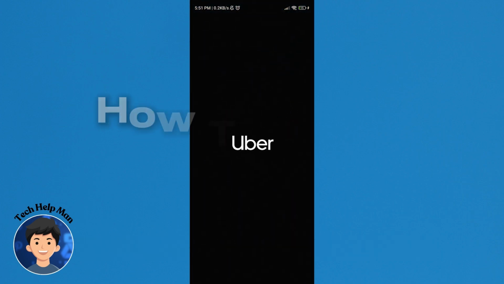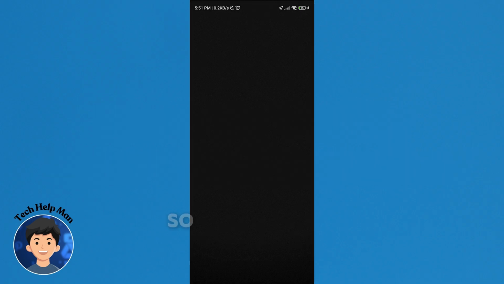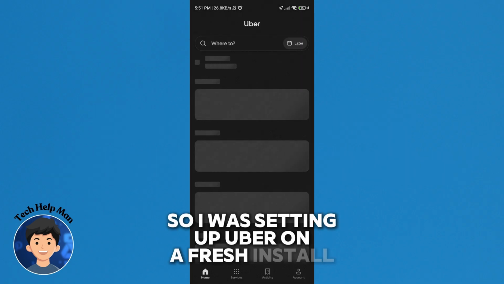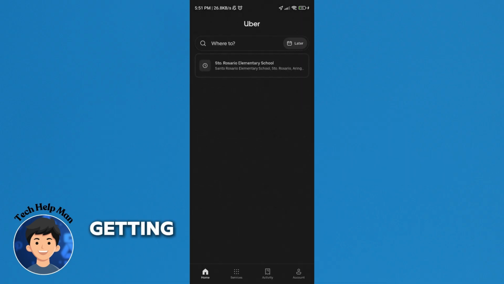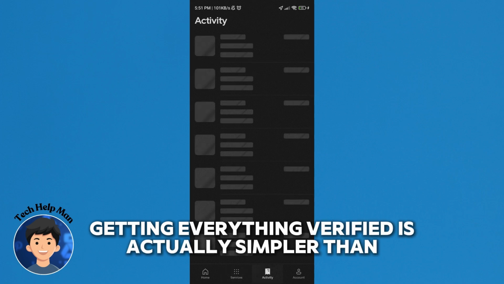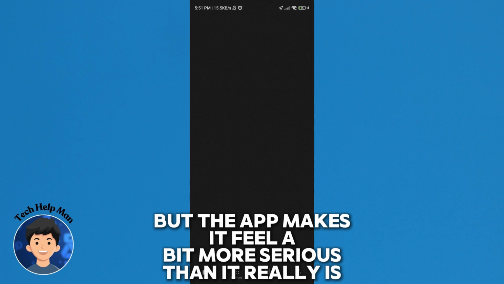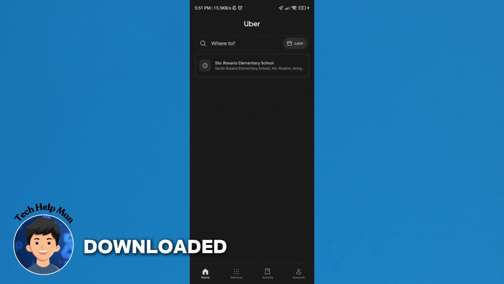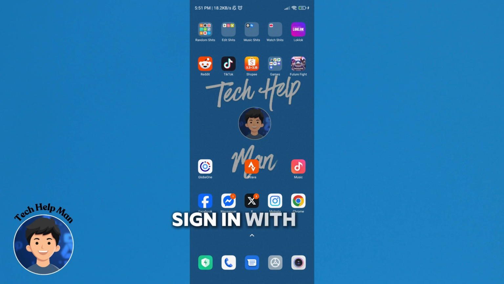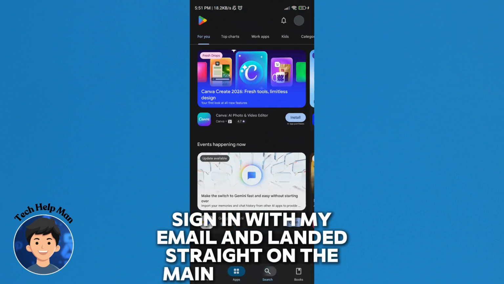Today, let me show you how to verify your Uber account. So I was setting up Uber on a fresh install and realized something. Getting everything verified is actually simpler than it looks, but the app makes it feel a bit more serious than it really is. So I opened the Play Store, downloaded Uber like normal, signed in with my email, and landed straight on the main dashboard.